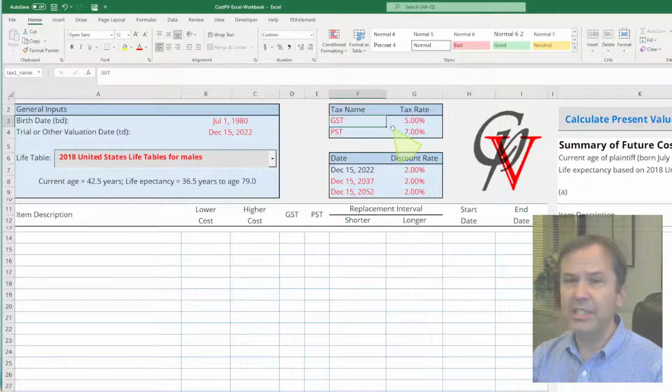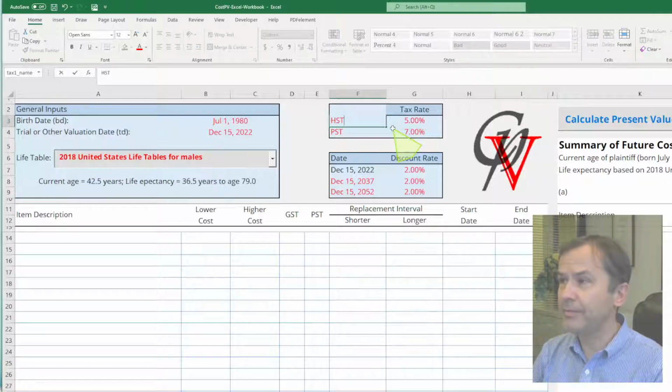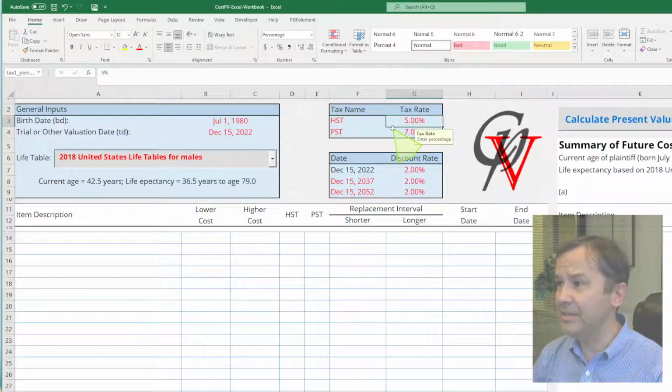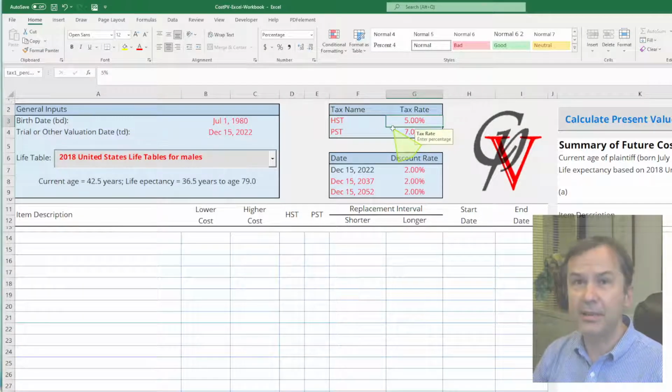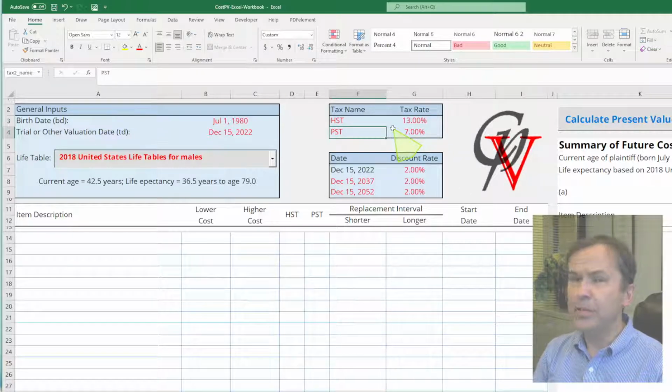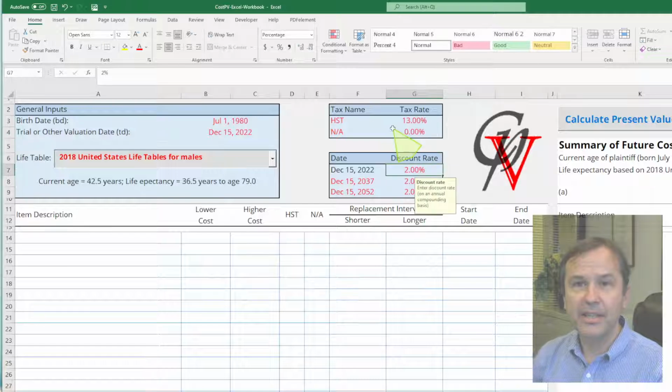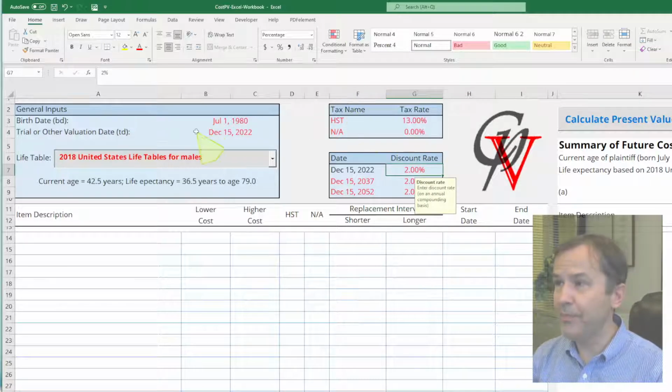So let's change this. Let's suppose that we're doing a calculation for the province of Ontario. So in Ontario, there's what's called a harmonized sales tax, and that rate is 13%. And there is no provincial sales tax. So I'm just going to type in NA, and I'll set the tax rate to 0.